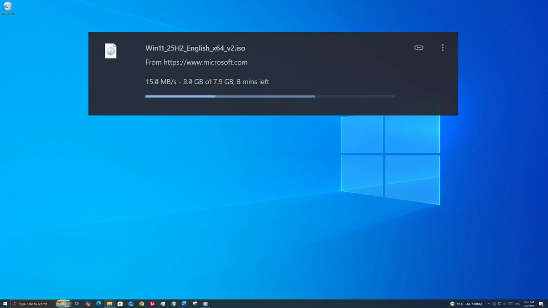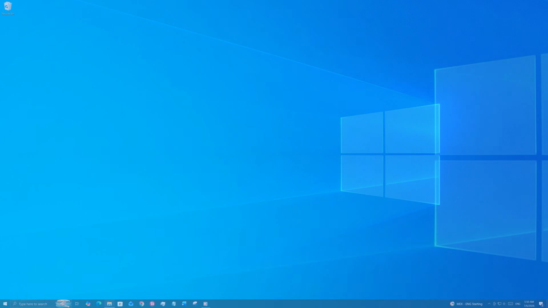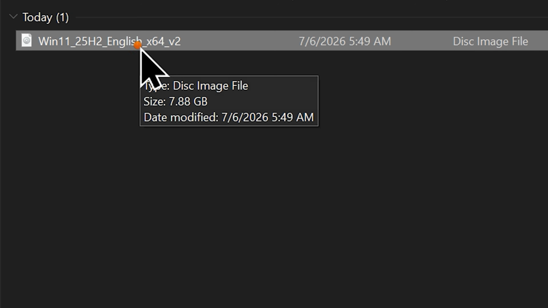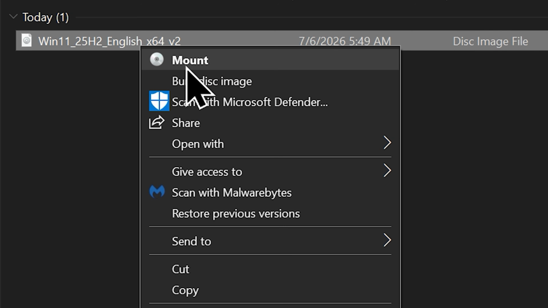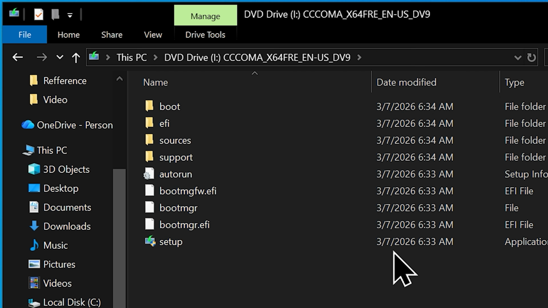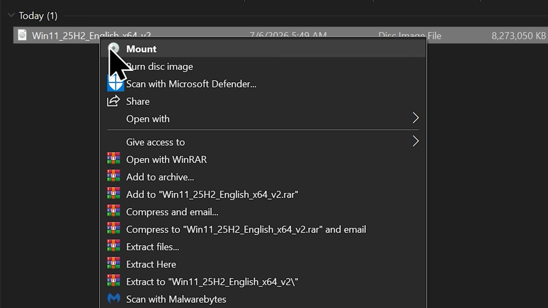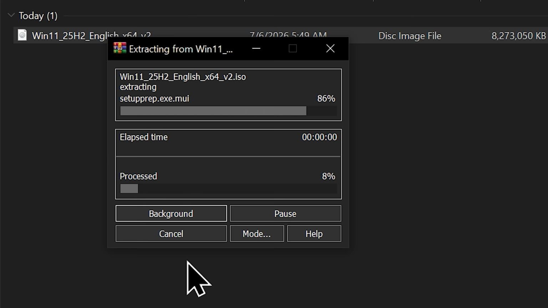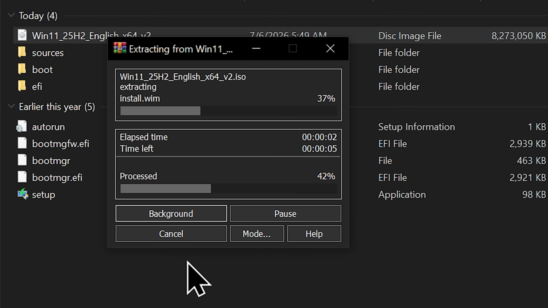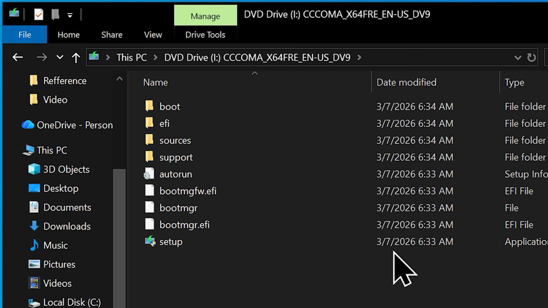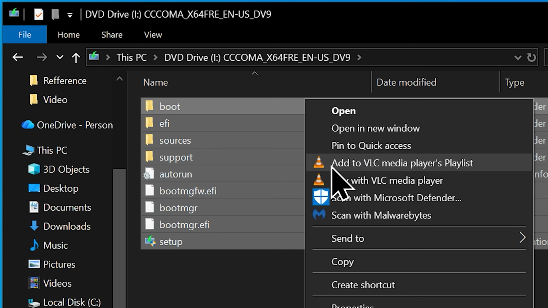Now let's begin phase 2. Once it's completed, go to the download location and right-click on the ISO. Choose Mount option from the right-click menu, and Windows will create a temporary virtual drive for your ISO so that we can access the files inside. If the Mount option isn't working for you, you can always extract the files from the ISO using programs such as WinRAR. Once you have access to the files, copy all the files inside the ISO.